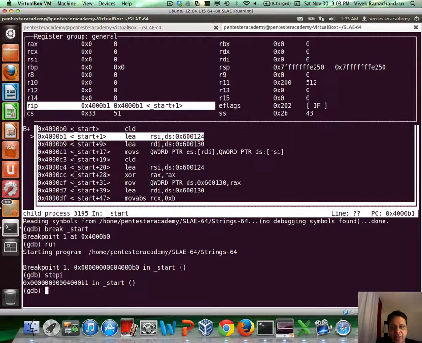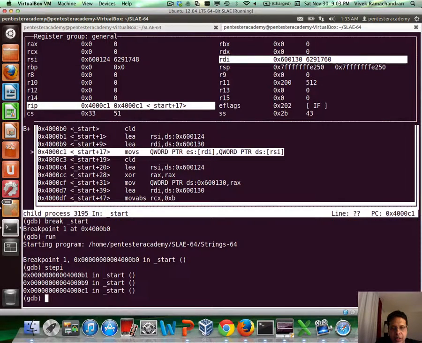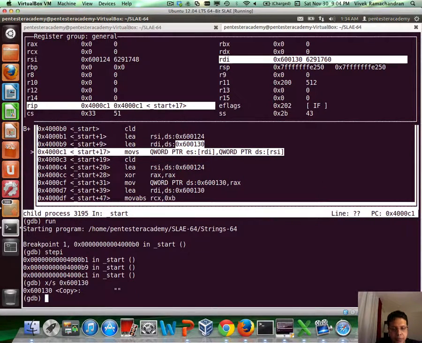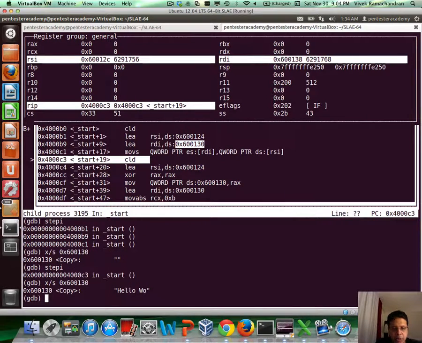So we clear the direction flag, load the hello world source address into RSI, load the destination address into RDI, and we can look at the destination right now, or rather before the copy, just to see the string in there. We see there is nothing in there. Let's just do a stepi. And now if we look at what has been copied, you would find that 8 bytes, hello space WO, was copied as expected using the MOVSQ instruction.